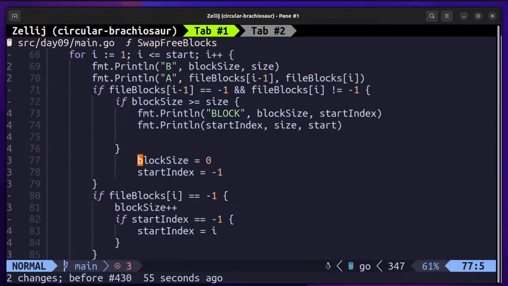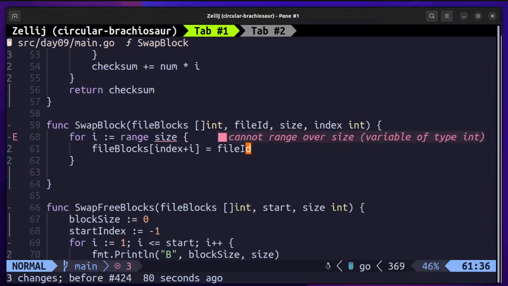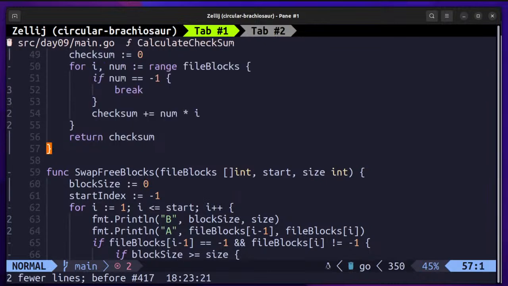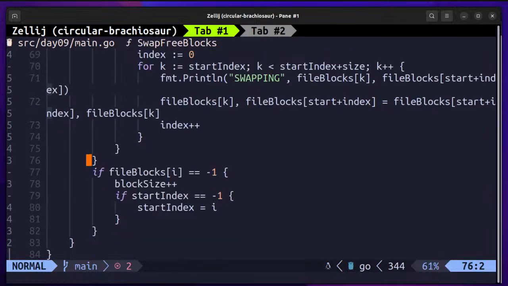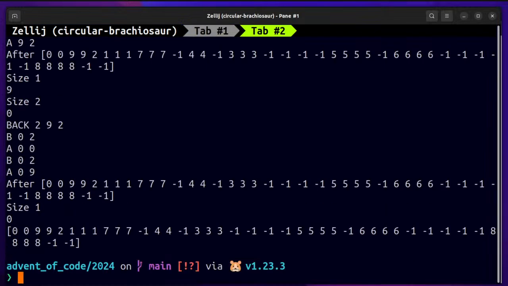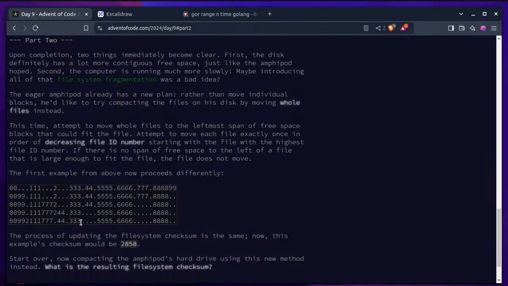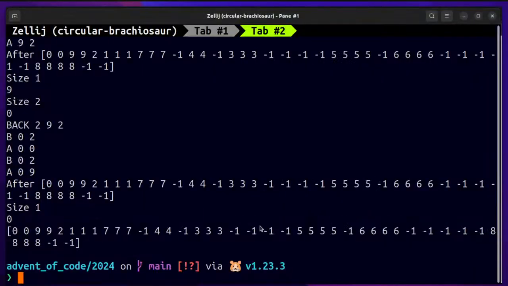Actually, not this. I got where the issue was. Yeah, this should be this. Yeah. Oh my god, that took a while. So now if you see 0 9 to 1 1 7, negative 1 4 4, negative 1 3 3, negative 1 5 5, that looks correct to me.